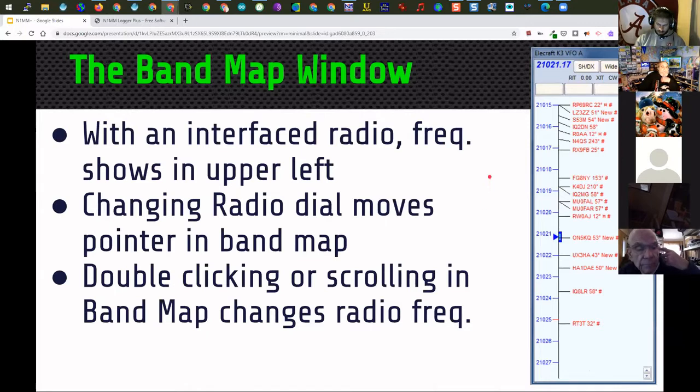Okay, so on the band map, I'm going to have to show you this from here because it doesn't seem like I'm getting any activity in the band map. So with an interfaced radio, if you have Telnet hooked up, you'll start to see spots showing up in your band map, and hopefully they'll show up here in a little while.